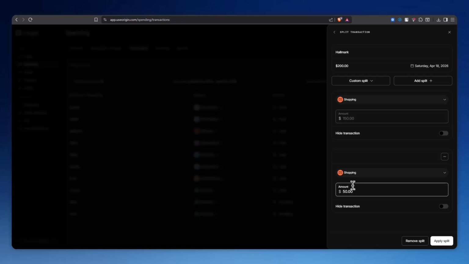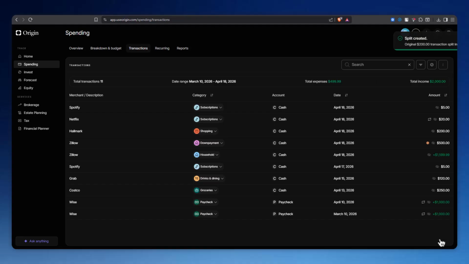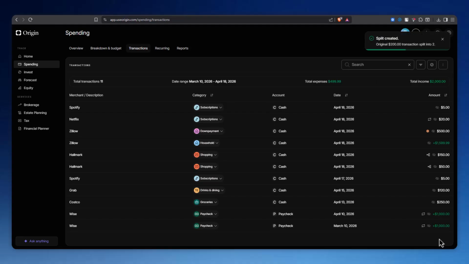Once you've set your splits, click Apply Split, then click Done to save your changes. Your transaction will now be divided and categorized accordingly in your reports.